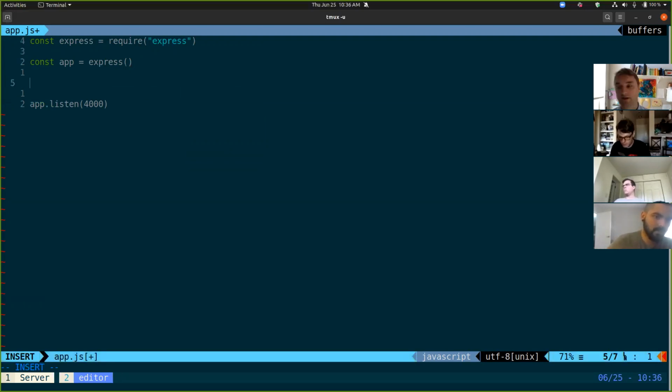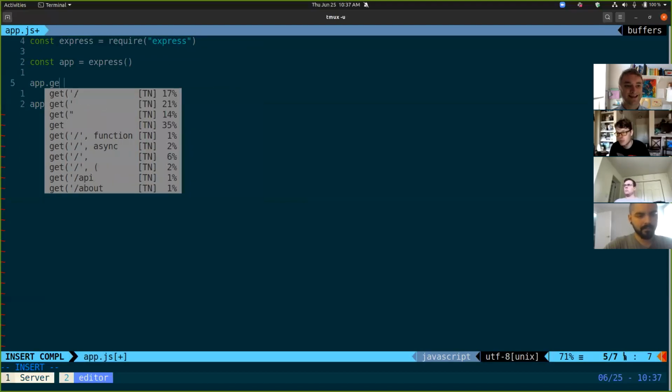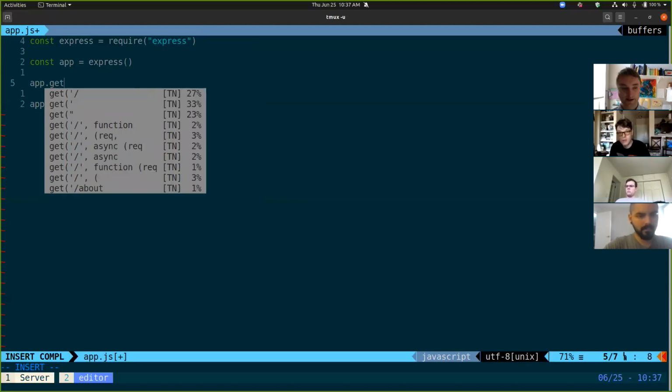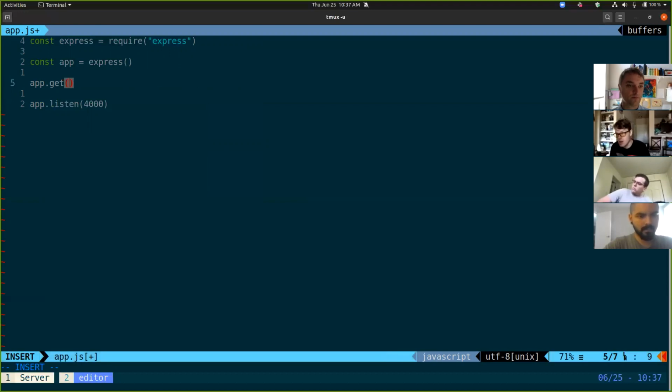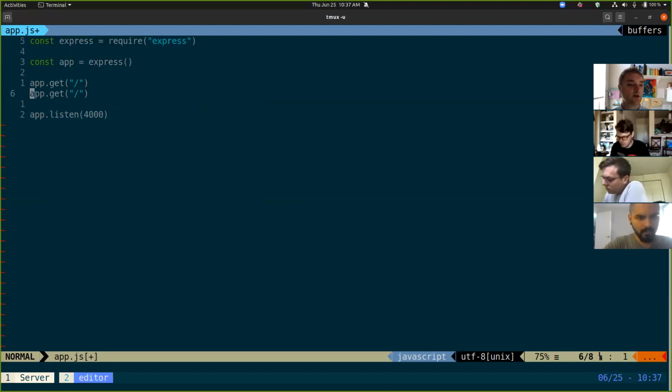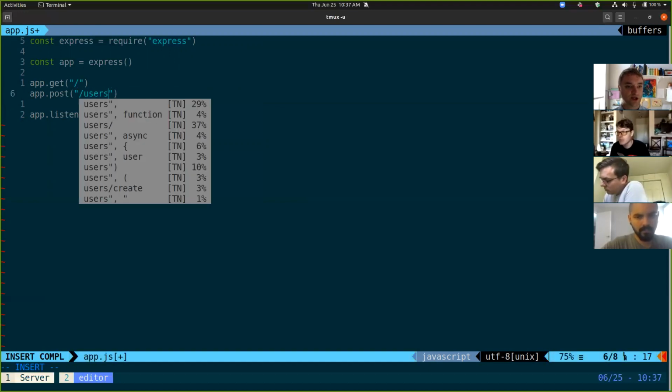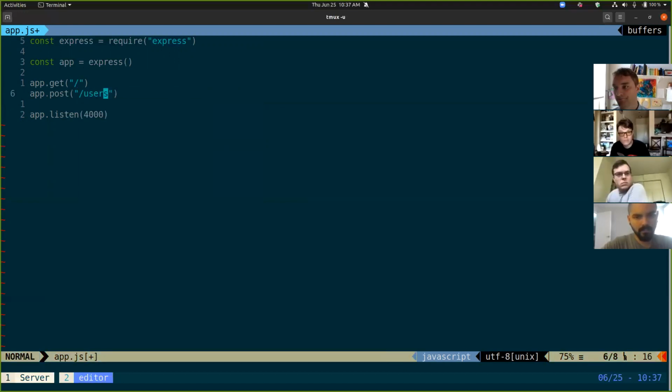And then in between those two things, just like in the Rails router, we're looking for a method and a path. So app.get is going to match get requests. And slash is going to be the root of the folder. I could also do app.post to /users. That would be what I would expect to do to create a new user or something like that.